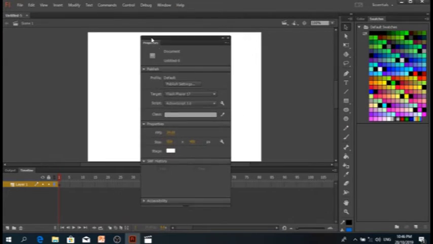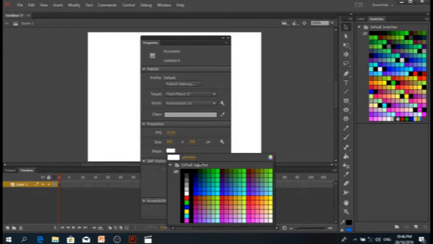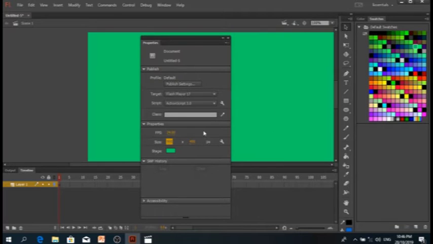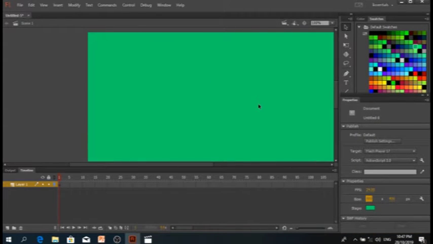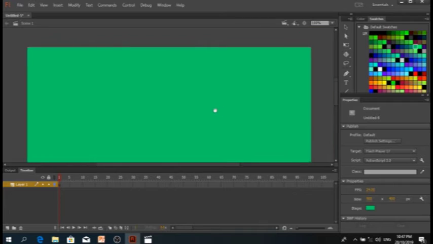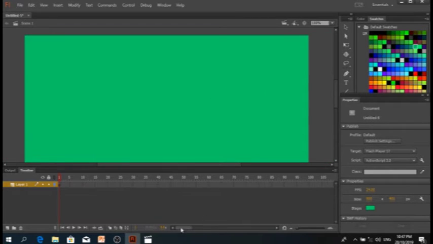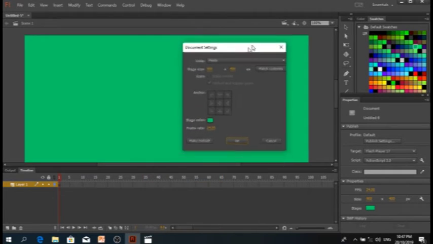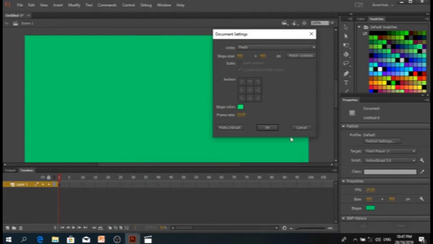Alright, under properties, as you can see, you can change the FPS and the size of your workspace or your stage. So for example, I will change that to 900 by 400 pixel. Then as you can see, my stage just expanded. Okay, or you can also right click on the stage and then select document. You can also change the size right here and the frame rate.